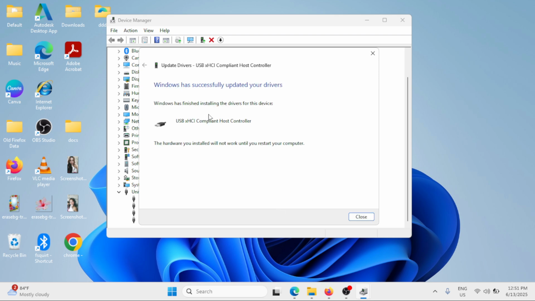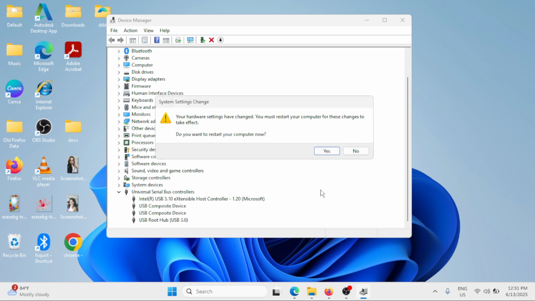So Windows has successfully updated the drivers, then simply close this and click on the Yes button to restart your Windows.